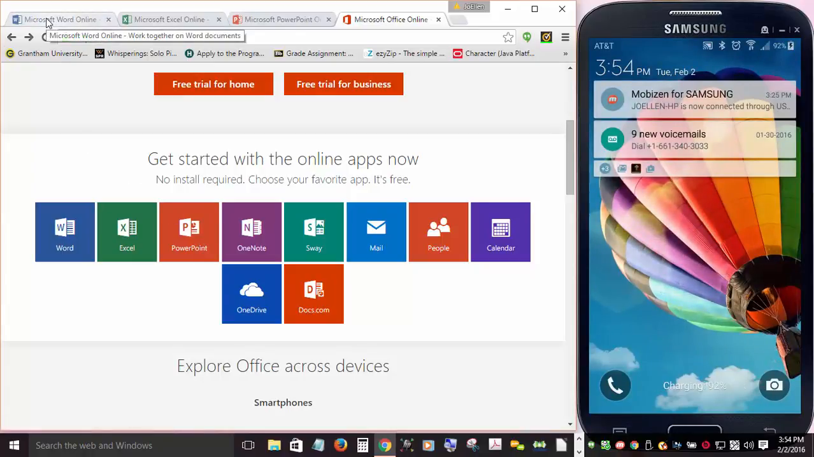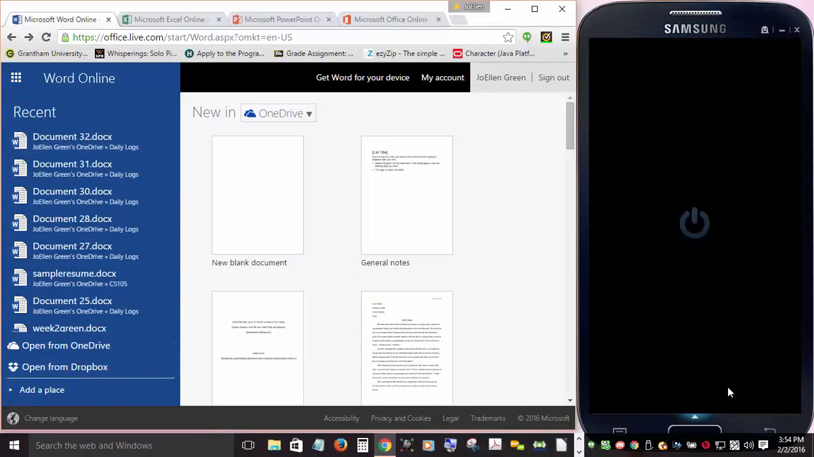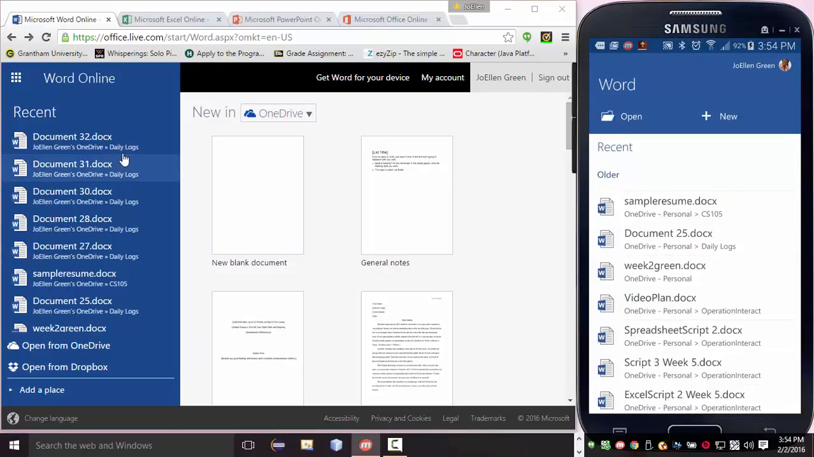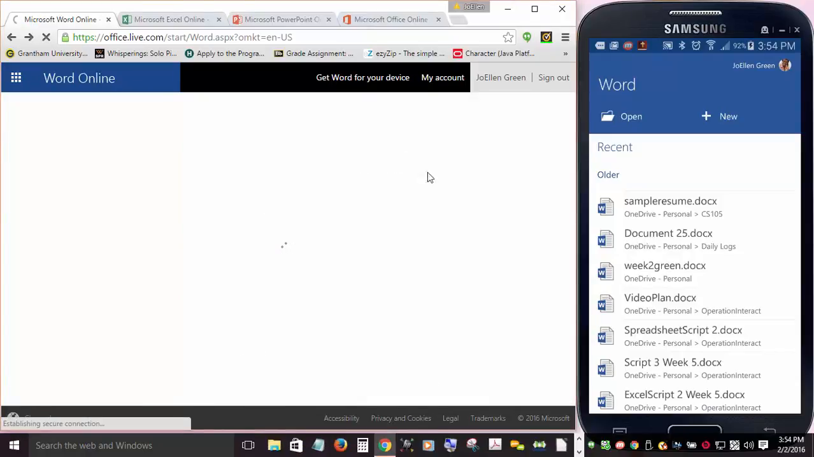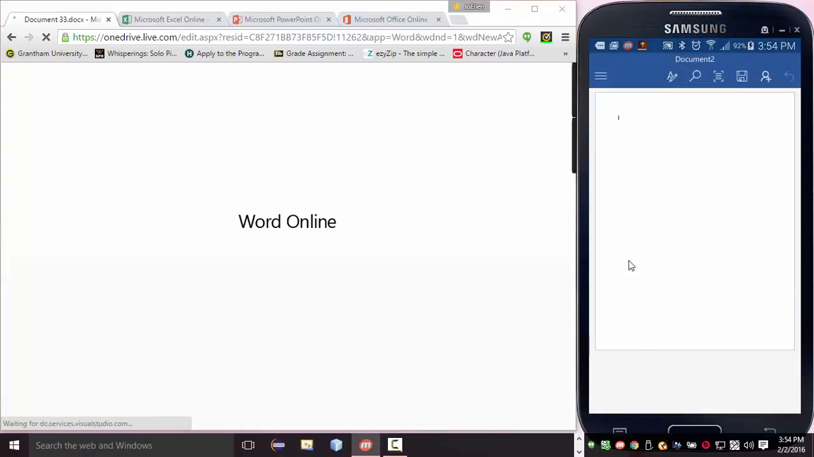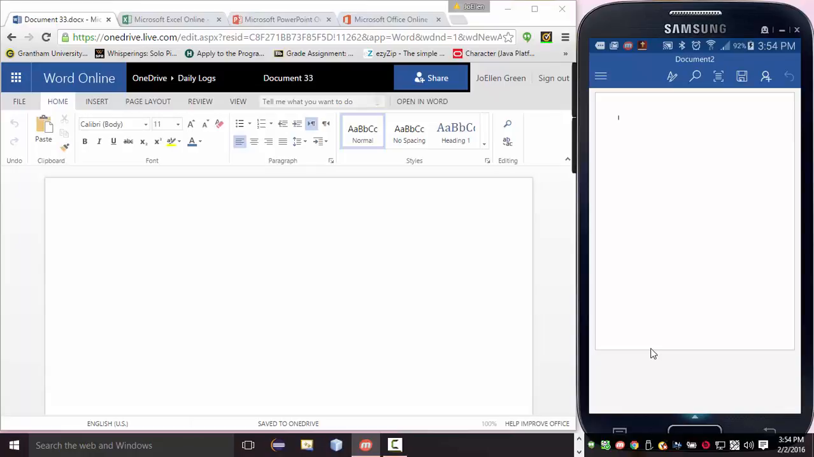I already have the Microsoft Office Online open, so I'm going to do the same thing on my cell phone by clicking on the Word app, and you see the interface is very similar. I'm going to go to the blank one. I'll do new here and I'll choose a blank one. You can also see that there are templates available. Basically, what I want to do is compare the functionality between the two applications, the one that's online and the one that's on the cell phone.